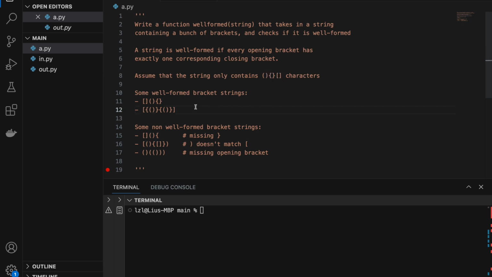So here are some examples of well-formed strings. Here, in the square bracket, there's a pair. In the normal bracket, there's a pair, and in the curly bracket, there's also a pair. And here, notice that everything is paired up.